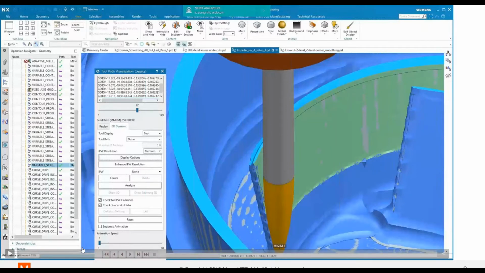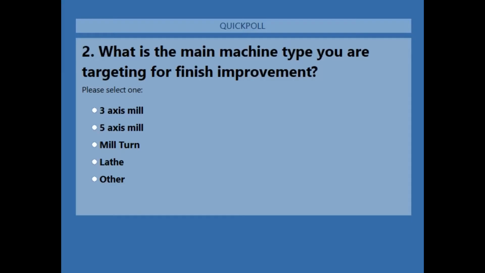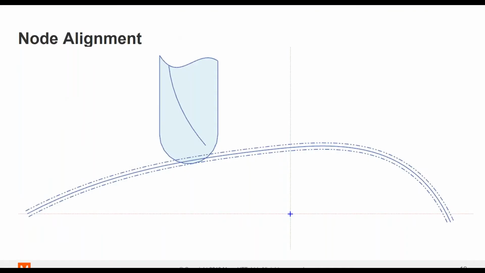Okay, Paul, let's kick off that second poll question, please. We're looking now for the machine type you guys are using, or at least the machine type that you're more interested in using for surface finish improvement. And it looks like we're coming up with 5-axis mills, and that is pretty typical.